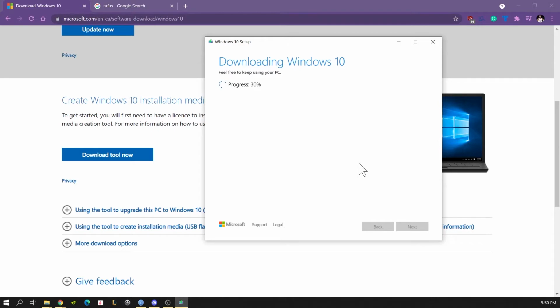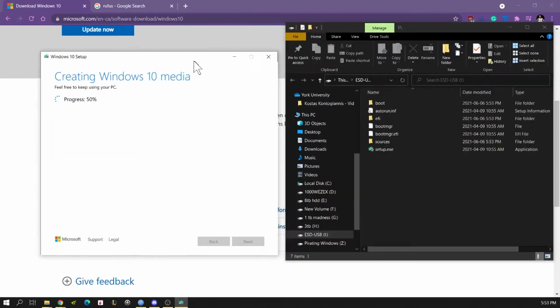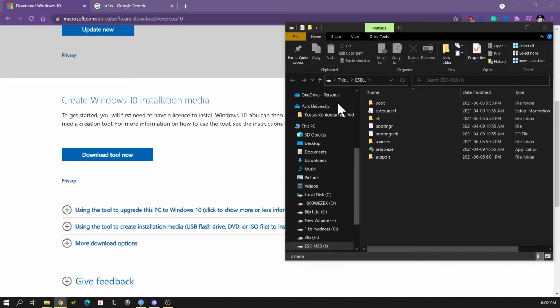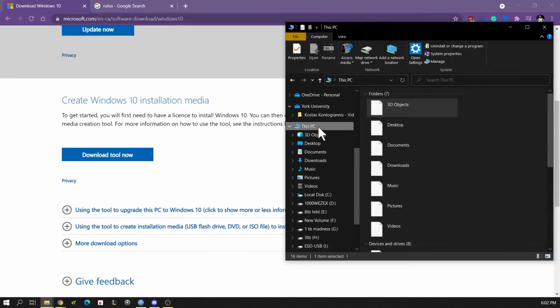This process is going to take a little while, so I'm just going to speed it up for you guys. Yeah, so now the flash drive is ready. The process is finished. Now we have a Windows bootable drive.